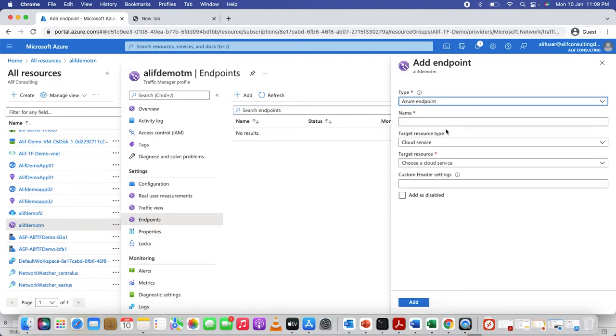Click on add. You can select what kind of endpoint it is going to be: either external, Azure, or nested. Nested is one of the important things, because when you are clubbing two or three traffic manager profiles at one level or two levels, then you can use the nested endpoint. In my case, all the deployments I have are specifically Azure endpoints. So I'm selecting that, and then I'm going to define the name.